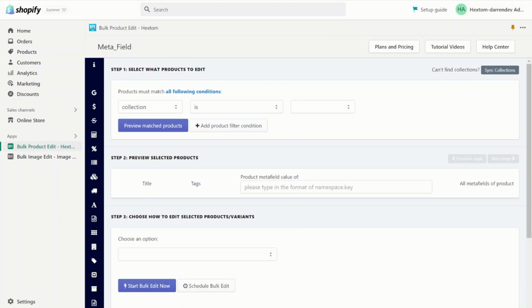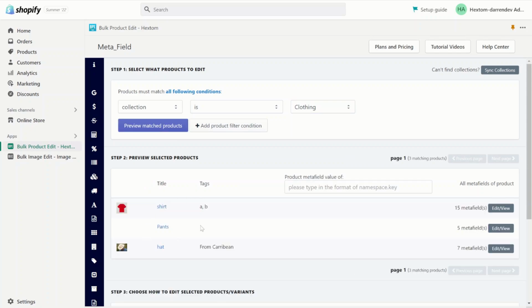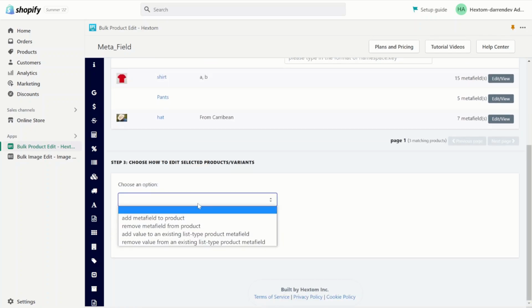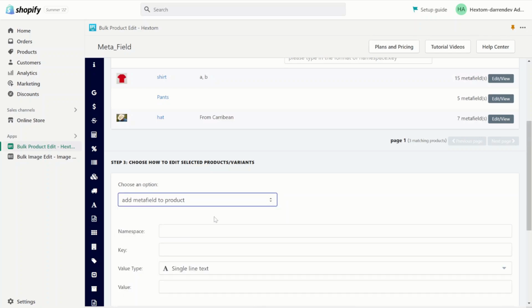Now that we've created a metafield, we can start to populate it. Here, we'll go to collection and we'll edit the clothing collection. Let's preview the products. And as you can see, we have three products here. Next, let's choose how to edit our products. We'll select add a metafield.